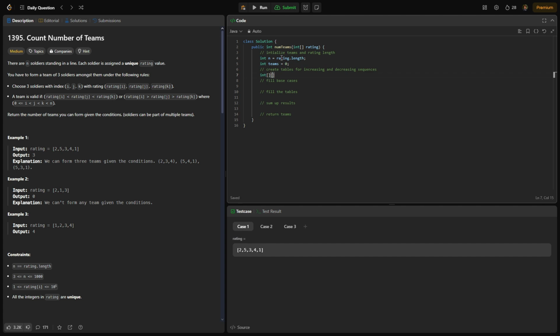So it's going to be two 2D integer arrays, increasing, which is equal to new int of length n by 4. So the rows, there's going to be n amount of rows. Each one of these numbers will get its own row, and it's going to be of length 4 because we want to avoid using the 0 index. So we're going to store our members in increasing of 1, increasing of 2, increasing of 3.